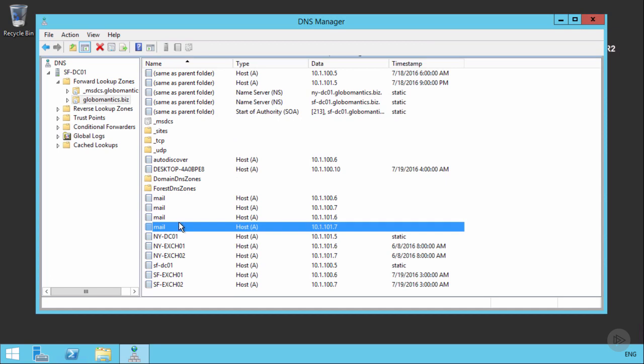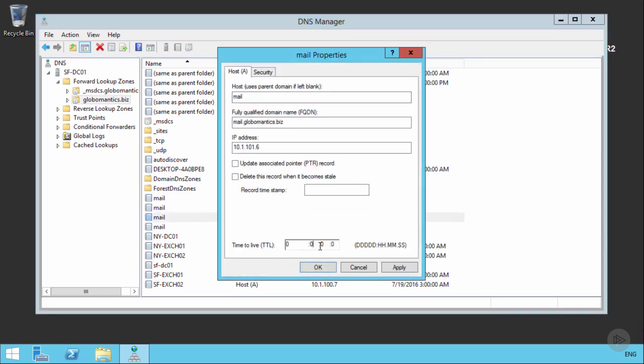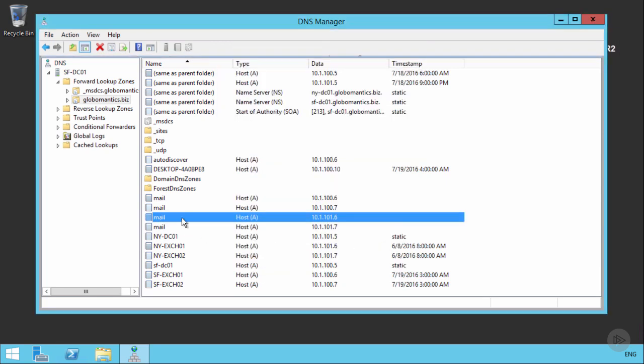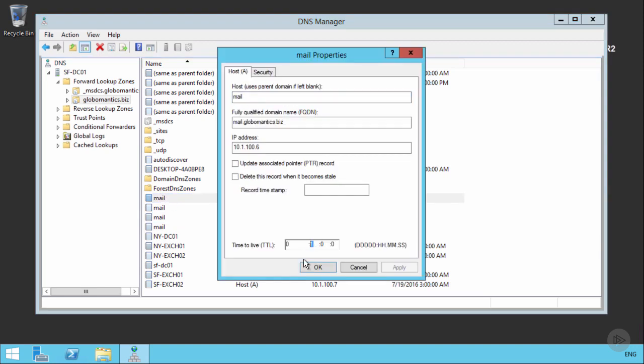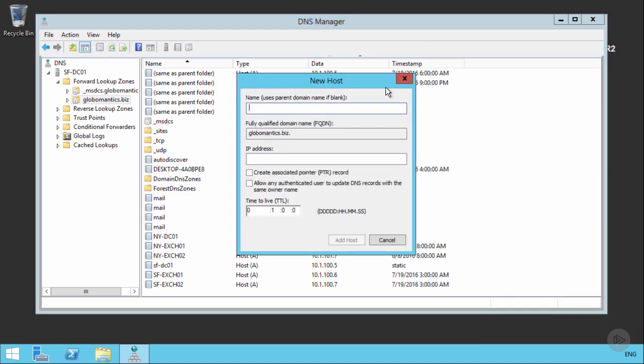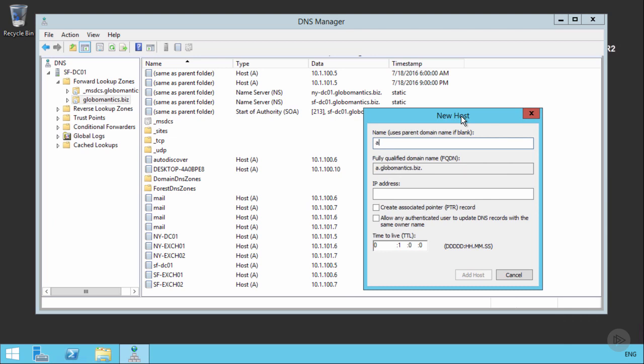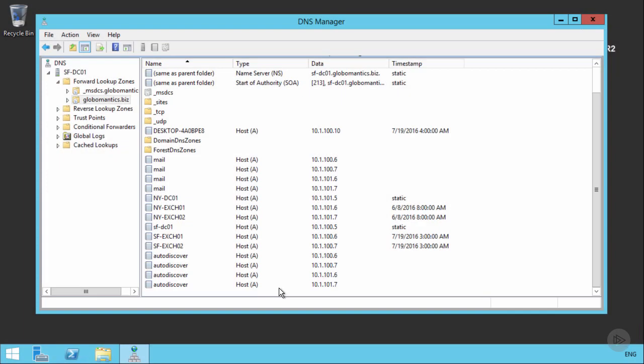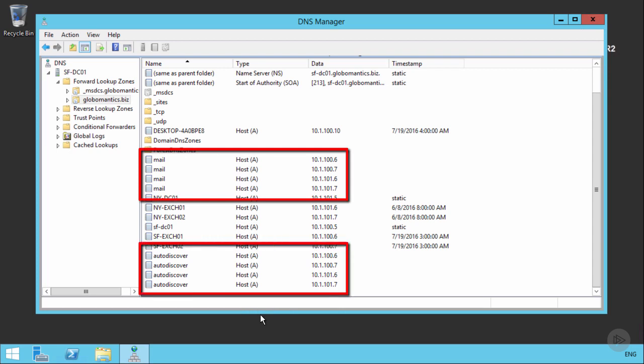So you can drop that value down to something more like 5 minutes, and that will just help speed up any changes in DNS, such as if you remove a record for some maintenance or if because the server has gone offline and you're troubleshooting a problem. So we just need to create those auto discover records as well, one for each of the IP addresses for the Exchange servers. So that task has been completed. We've now got 4 A records for mail and 4 A records for auto discover, and they've all got nice short TTLs of 5 minutes.